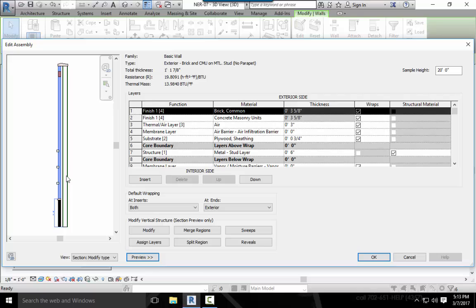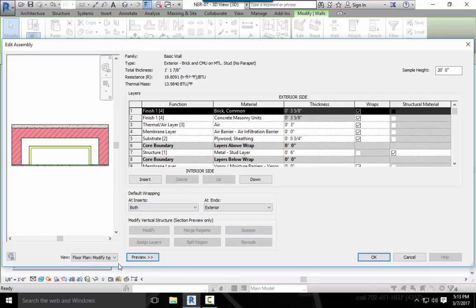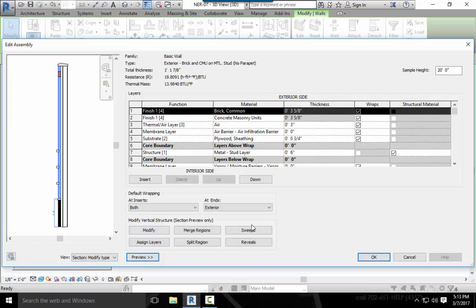Without the Preview button selected and the view set to Section, you can't modify the parapet sweep. So when you did this, I'm going to go back to Floor Plan. You see how these are grayed out? When I turn this to Section, they become active. So I can start to modify different parts of this wall that we haven't talked about yet.